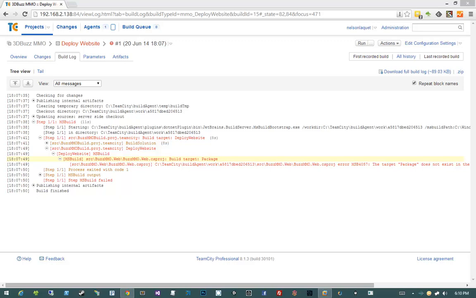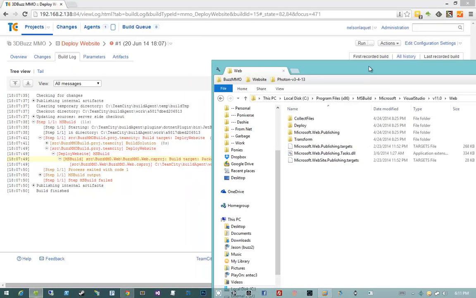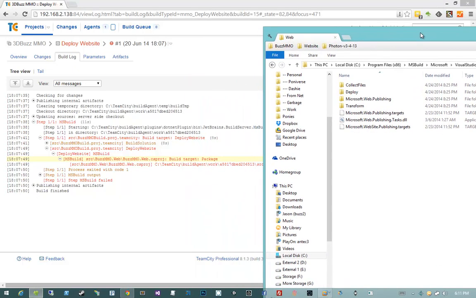I highly doubt that if you installed Visual Studio on your deployment server you are going to run into this issue. That's probably going to be very unlikely because these things would have already been moved over. But let's move these files over in case you don't have Visual Studio on your build server, which in this case I don't.